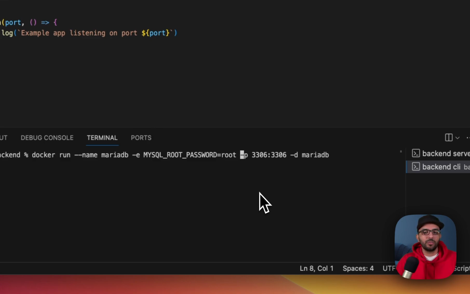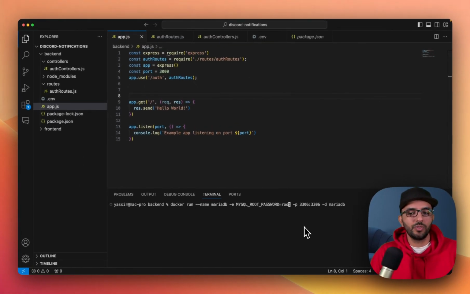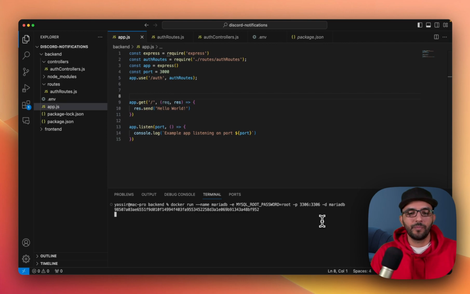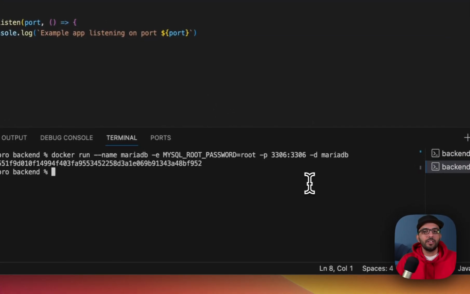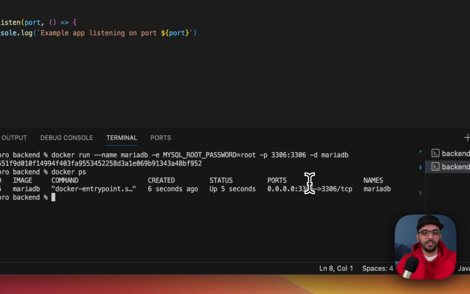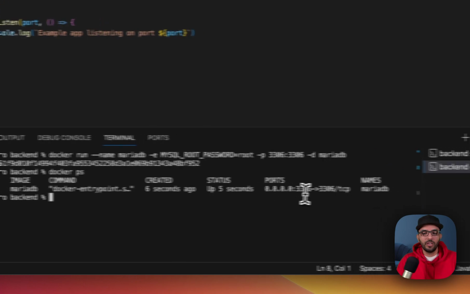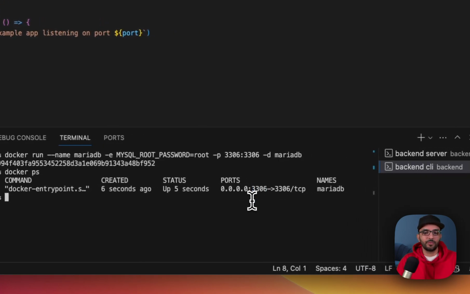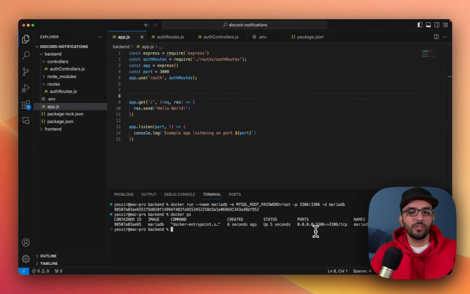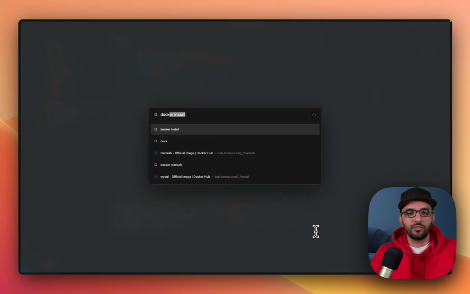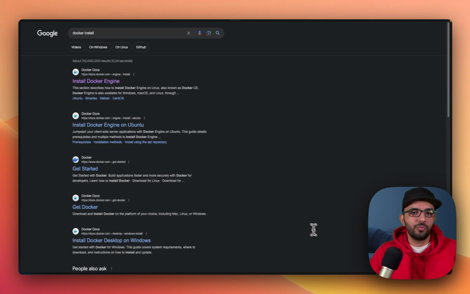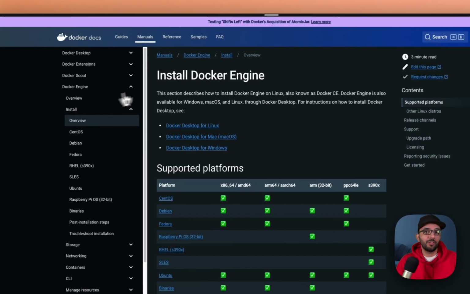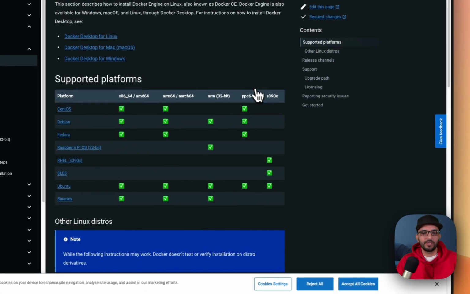The MySQL password is going to be root, and the container name is going to be MariaDB. Now that we have the container, we can do docker ps, and we can see that 6 seconds ago, we have this container running on the default port of MySQL. If you don't have Docker installed yet, you can just Google Docker install, and you will find documentation on how to install Docker for your operating system.